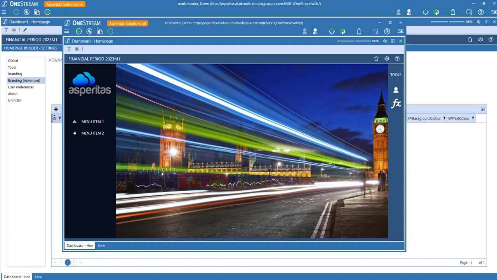In this demonstration, I'm going to show you how to use a feature of the homepage builder known as advanced branding. Advanced branding is used in instances where you want to have different groups of users seeing a different branding screen within the homepage builder. This is particularly useful if you have a business which has multiple divisions within it, and perhaps each division has quite distinct branding, and you wish the users within that particular division to see a branding relating to that division.